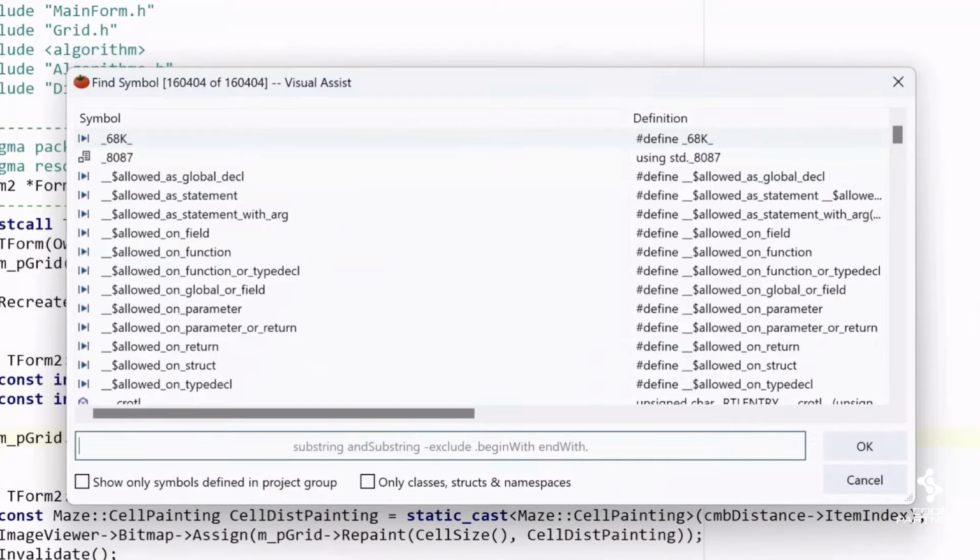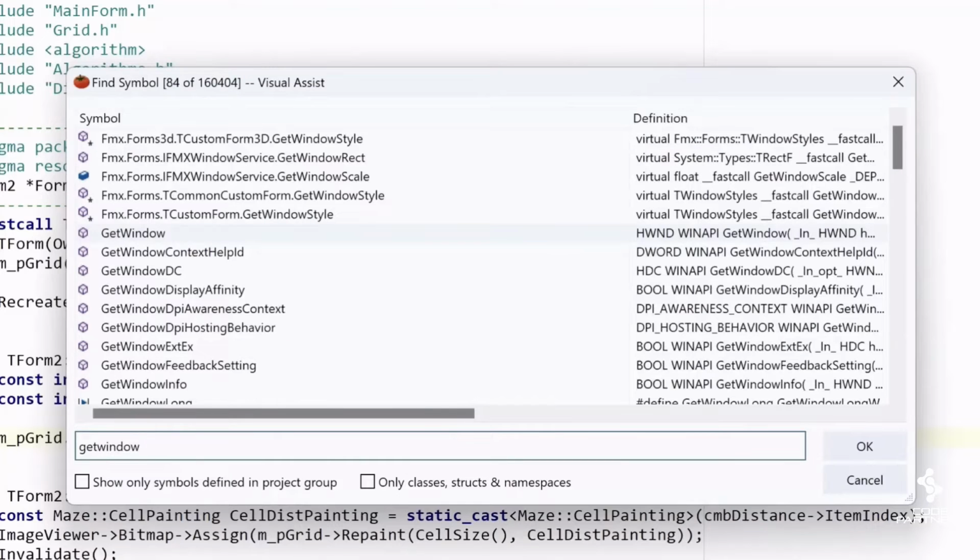You can see in the title bar that it knows about 160,000 symbols, and you can search for any of them. I'll type get window, and you can see it updating live. That's a very fast response. It's searching constantly as I type through over 160,000 symbols here. You can see it found many results, but selected the most likely, which is the Windows API method getWindow.